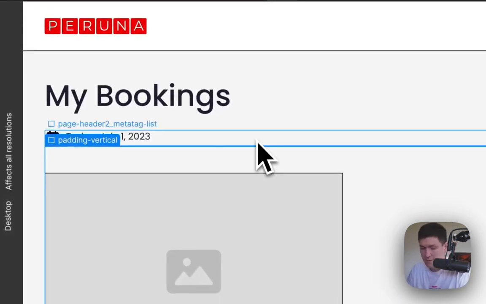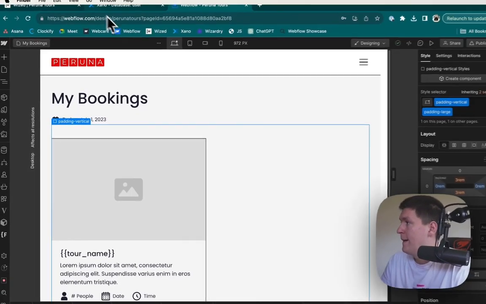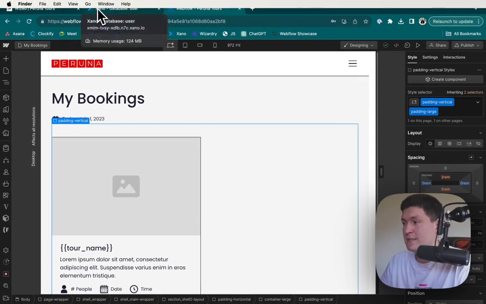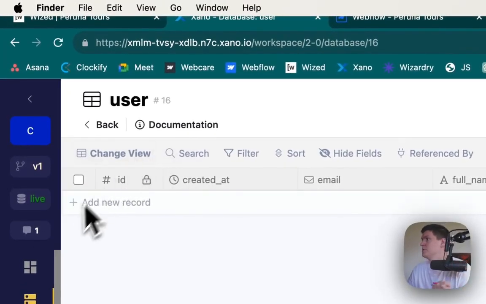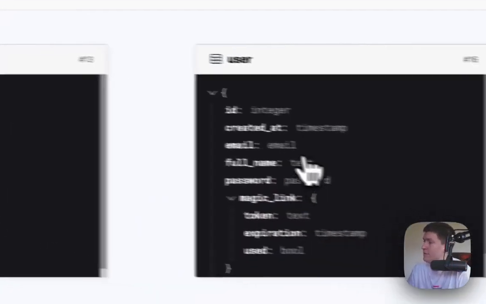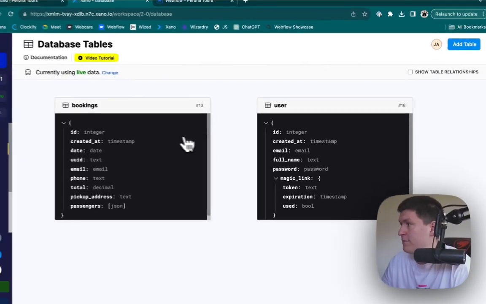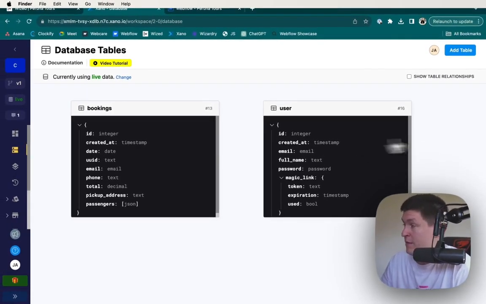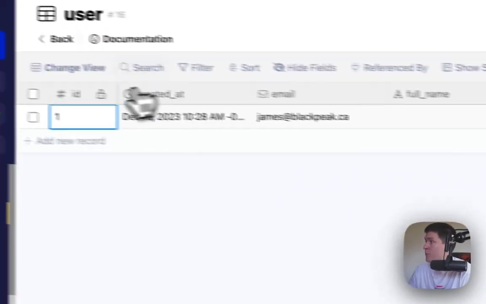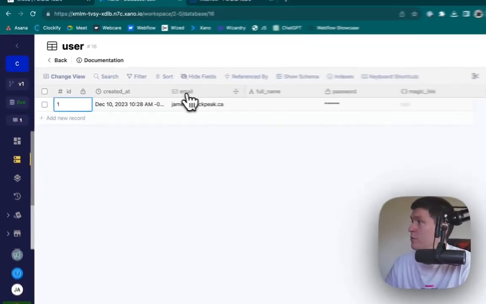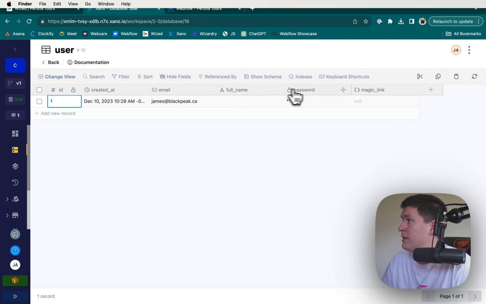But let's continue now. Let's see how we have it set up in Xano. We will talk a little bit about security as well. So let me just show you. Let's say you don't even have a users table, right? Let's say you have nothing here. You will add a table. It will be an empty table with an ID and a created at. Then you will probably want to add these fields like email, full name, password.